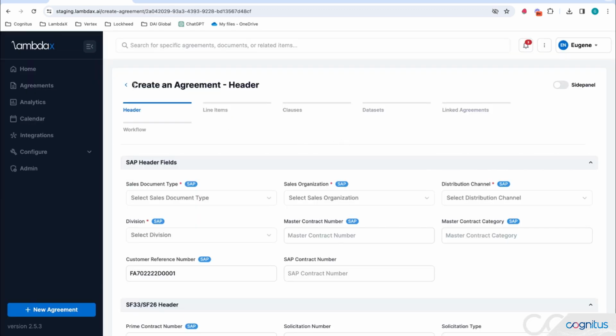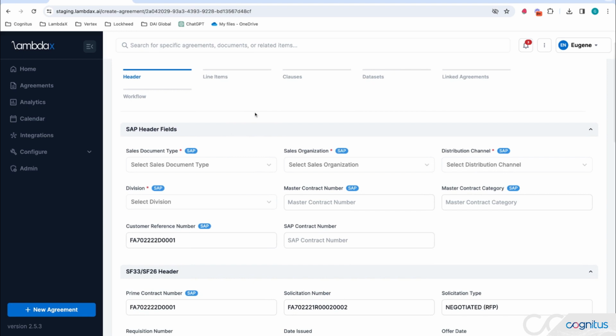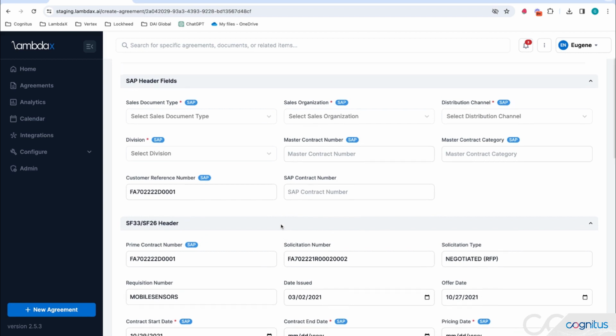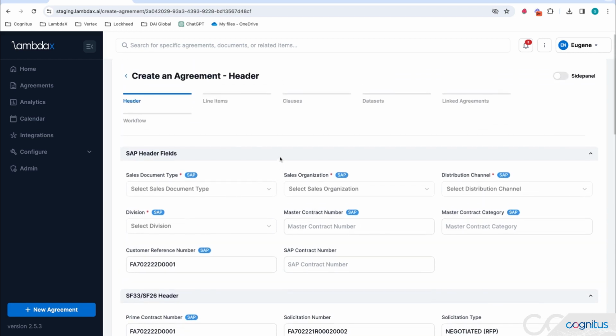So here we are on the first step of the create agreement flow, and we're brought to the header page. All these fields have been configured to integrate with SAP, and just some fields are for display purposes only. Now, when we come to this page, we'll see a few things.